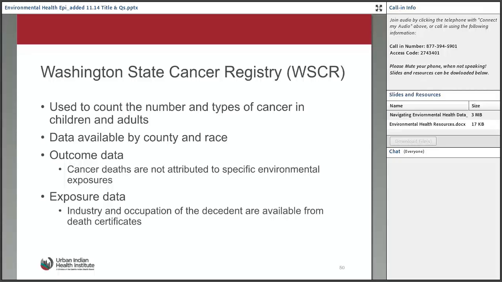Another example of a state-level data resource is the Washington State Cancer Registry. This is used to count the number and types of cancer in both adults and children. You can look at information that's available by both county and race. You can see this is mostly for outcome data. There's no attribution in this cancer registry of a death to a specific environmental exposure.